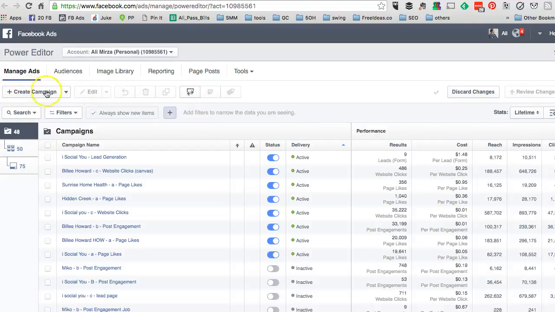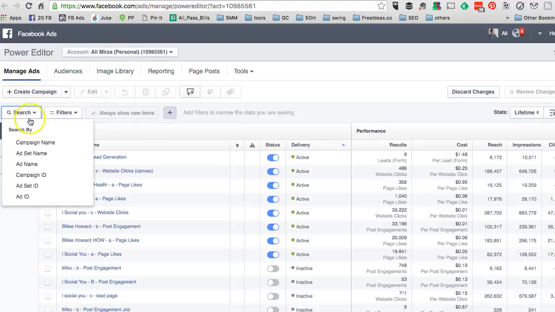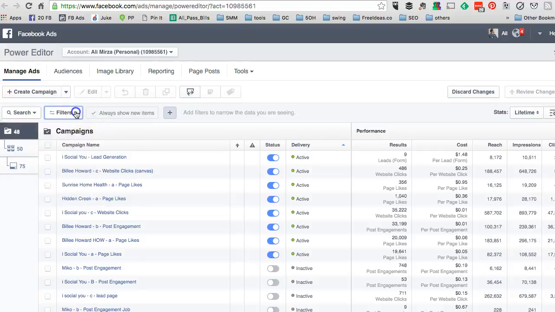Now the second row is the create campaign, and then you can edit it and some other options. We'll come back to this. The third row is where you can search your campaigns by name and other settings. You can filter different options and so forth. And here is the main view.